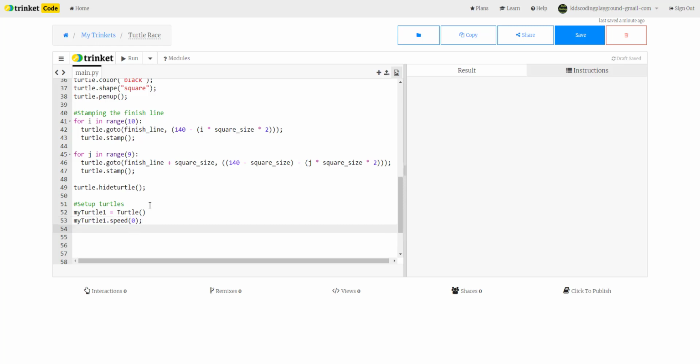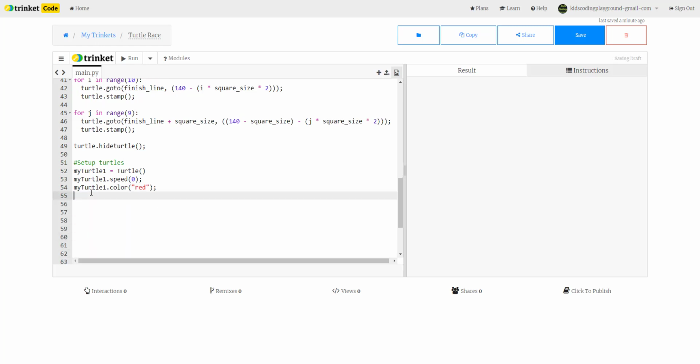And then we're going to set my turtle's color to red. So we're going to make the first turtle red. So my_turtle_1.color, it's going to be red. And then I'm going to add a couple more spaces so you guys can see. And then my_turtle_1. Next we can do the shape. So we want the shape to be the shape of a turtle, obviously. Like that.